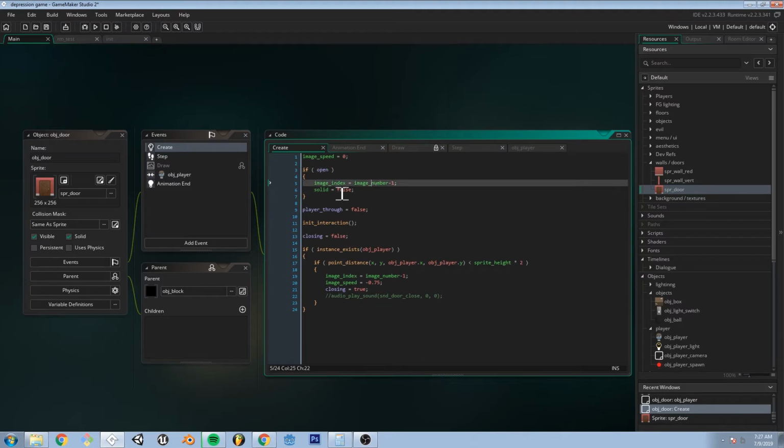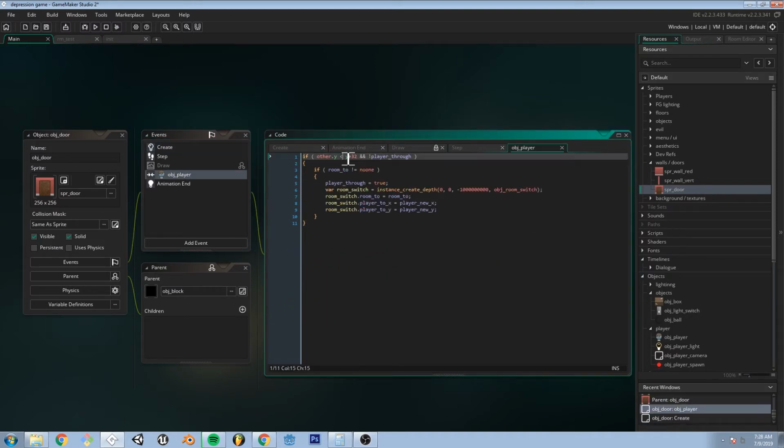And so I've got it set, if it's open, set our solid to false. That means you can walk through it. And if our player does walk through it and the player's Y is less than RY plus 32, I just did that so you pretty much almost instantly transfer to another room, and the player isn't already through it, so you only want to trigger this once.